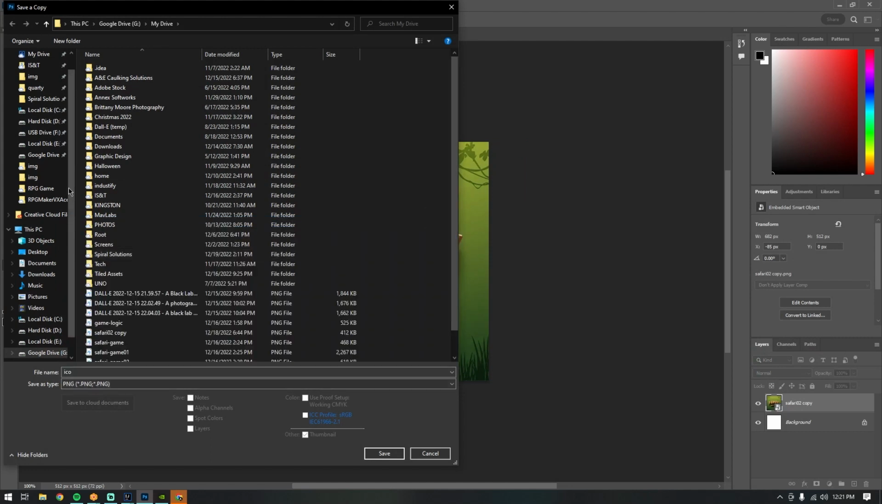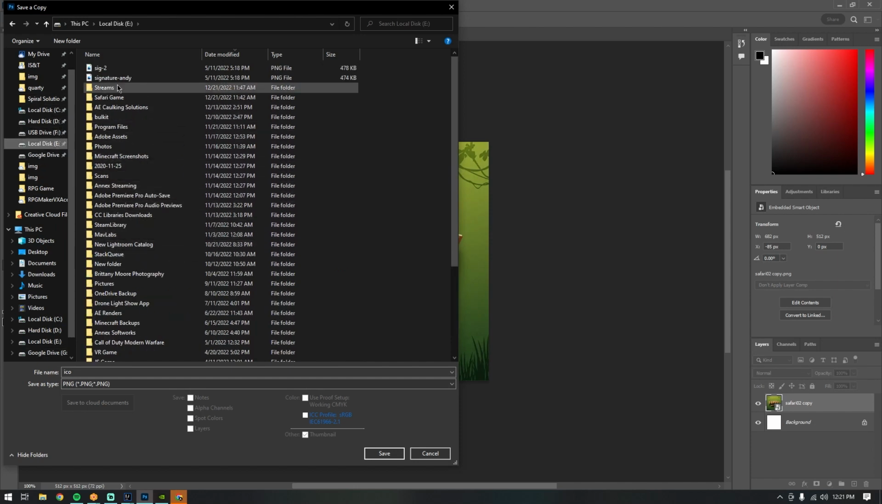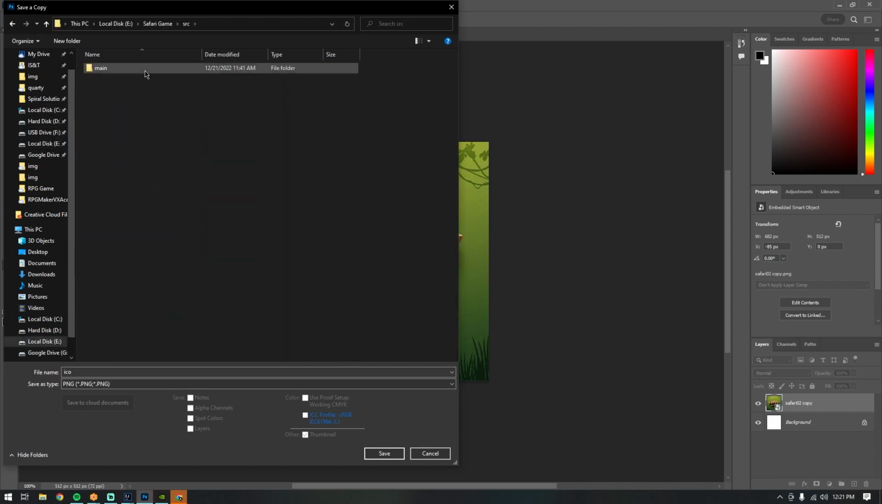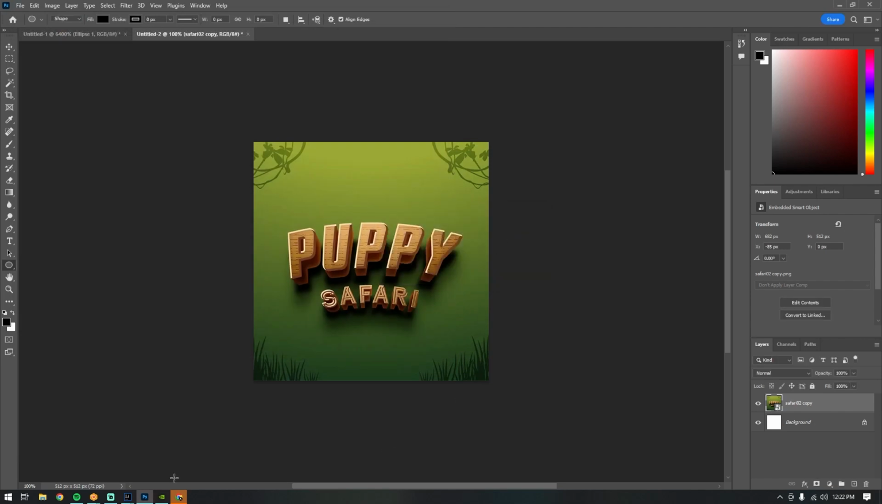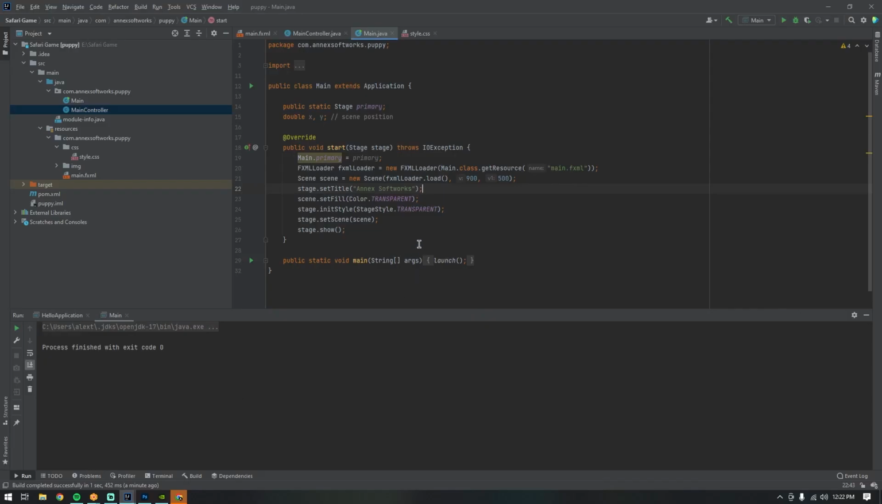So we will save this as a PNG. We'll make sure we put it in the correct directory where we're storing those other images of our application, inside the IMG folder. Alright, save. And now we can hop back into IntelliJ, our main class.